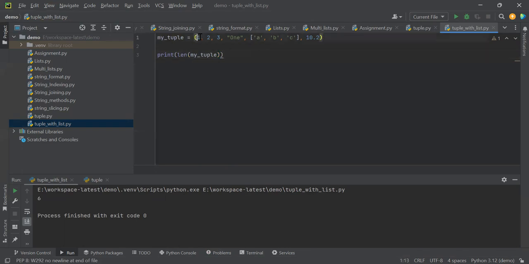So this is the index number. What is the index number for 1? Index number 0. Yes, this is 1. This is 2. This is 3. And this entire list is 4. And what about this one? 5. 5 index numbers are nothing but 6 elements, right? Yeah, this is the length.